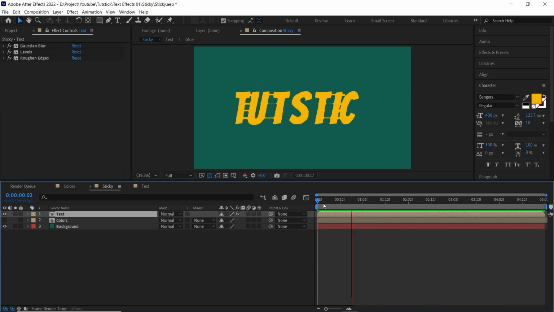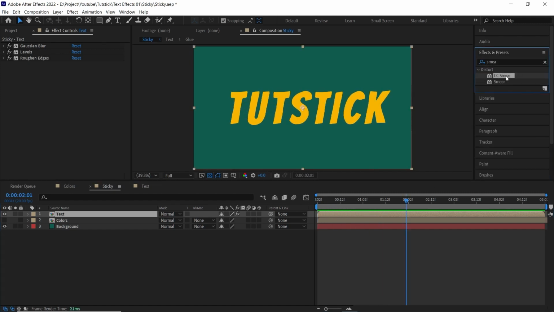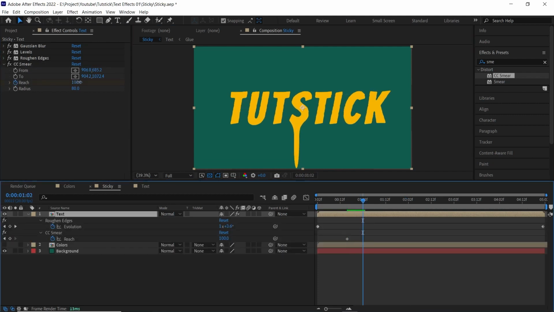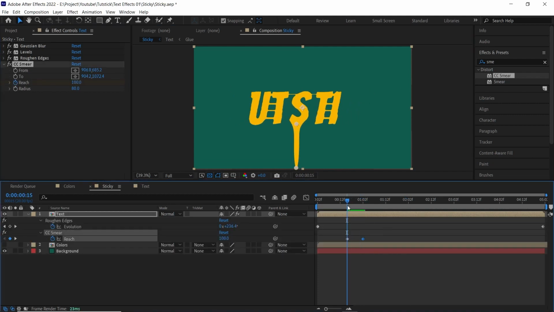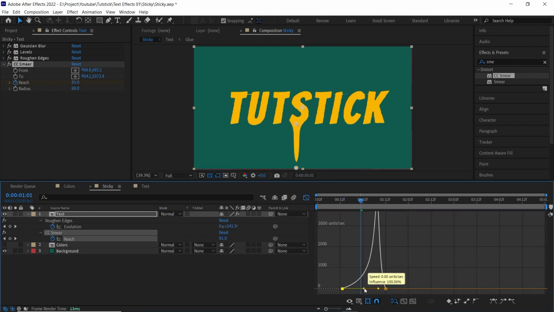See, it's getting exciting. To make it even better, we can choose the CC smear option from the Effects and Presets menu and apply it to the text layer. Set the From indicator at the bottom of the letter S and the To indicator at the bottom of the page. Now turn on the Reach option in the stopwatch and keyframe it like this. Pay attention to the graphs to get a better result.